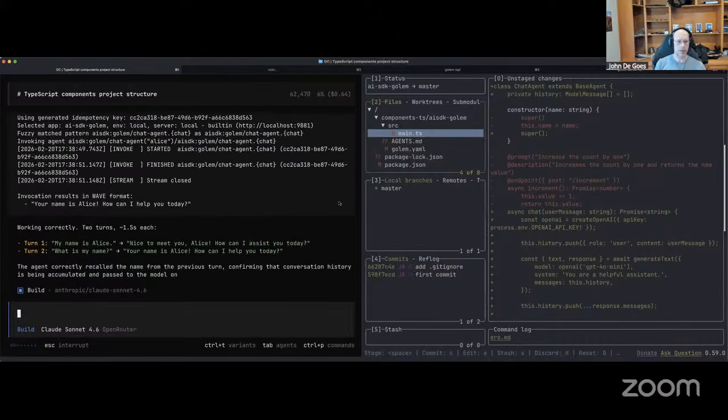All right, perfect. So what my coding agent did is it did two turns. First turn was "my name is Alice," and then the AI responds with "nice to meet you, Alice. How can I assist you today?" And then the next question is "what is my name?" And of course, if the agent is remembering the conversation, it needs to say "your name is Alice," which it does. So we know that this is working.